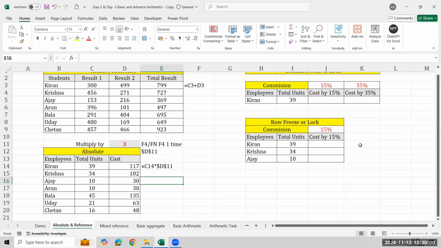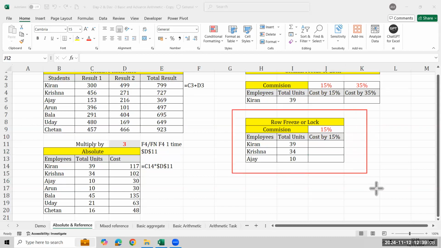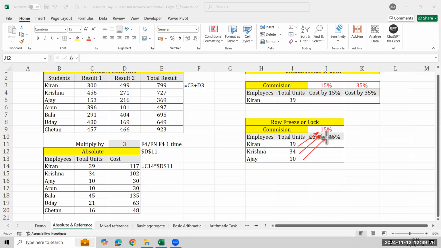Now the second question. Do you see here this portion? The one which is row lock. Do you see this? Okay. How is the calculation going? How will the calculation go? This 39 should be multiplied by 15%. This 34 should be multiplied by 15%. So this 10, 10 should be multiplied by 15%. So you should see the cost by 15%.